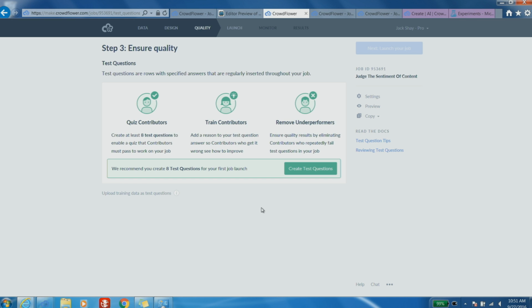And then, of course, if those people are not at an adequate level of accuracy that I configure, then at that point, we're going to remove them and then replace their judgments with more trusted judgments from people who are successfully staying above my quality standards.